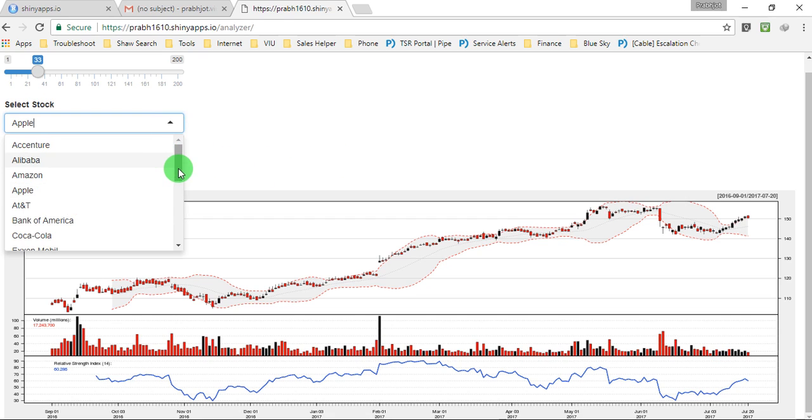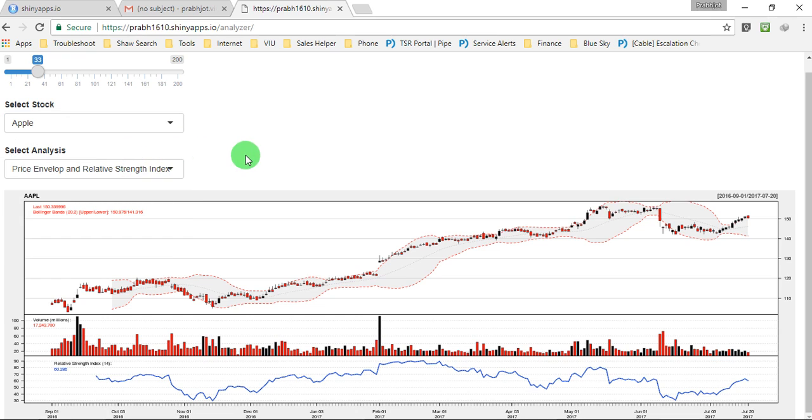You could select any number of stocks that are available, and the same technical analysis is applicable on each of them. We are sourcing all our data from Yahoo Finance. It's real-time data, so you don't have to worry about whether it's old data.